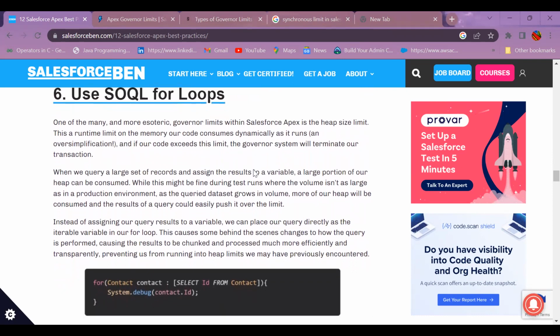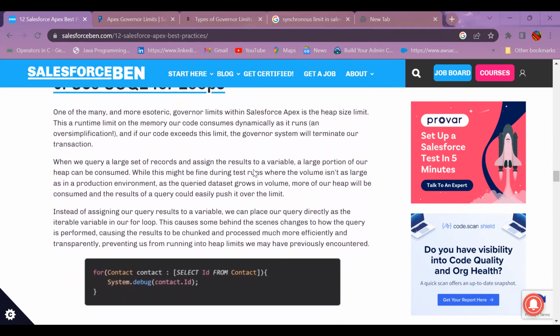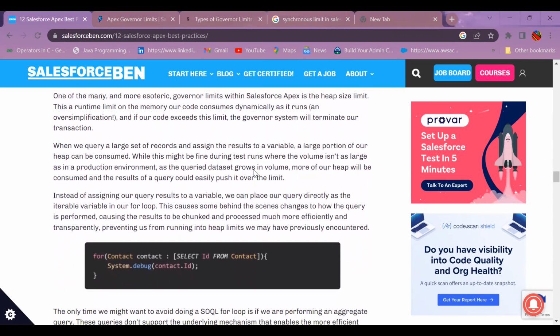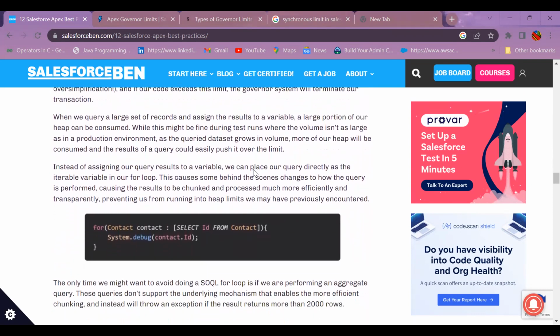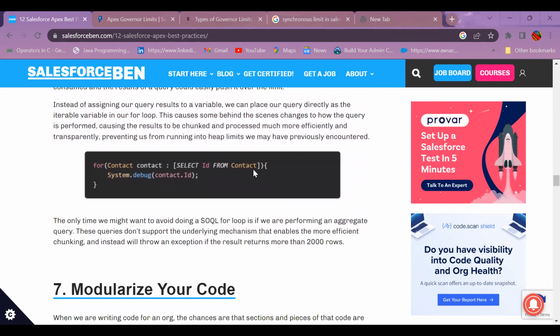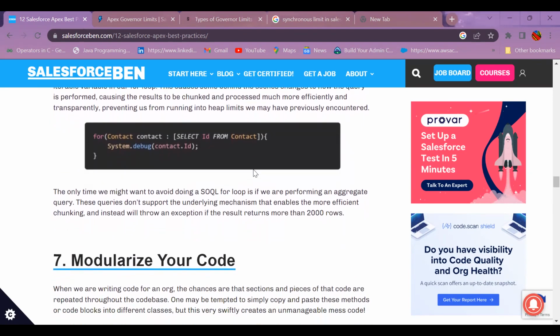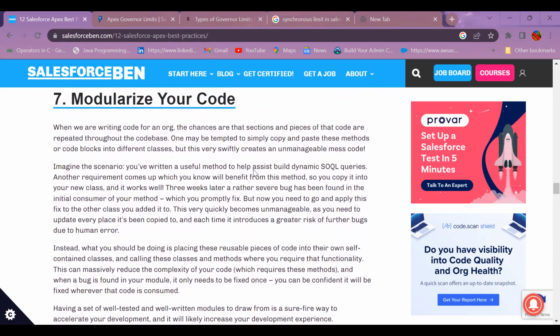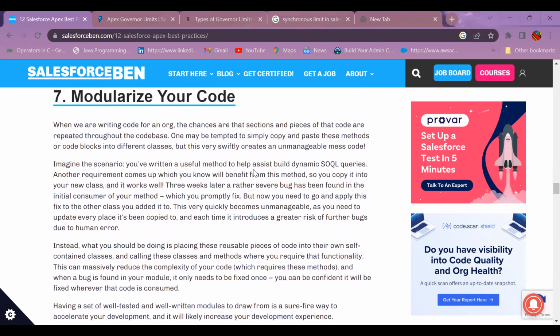SOQL for loops, which I was saying that we should avoid writing query inside for loop because that comes under governor limit as well. Yeah, you should modularize your code because that will help you to reuse the code. Okay, go down.